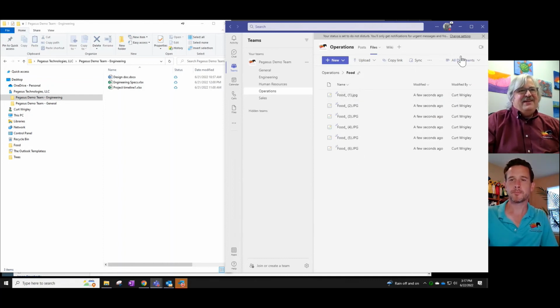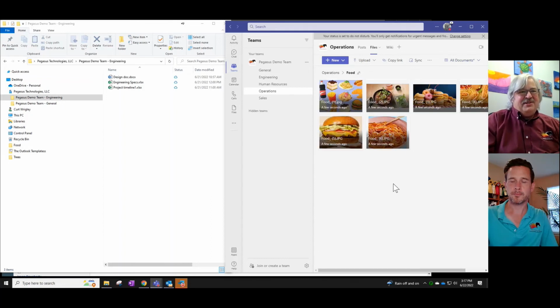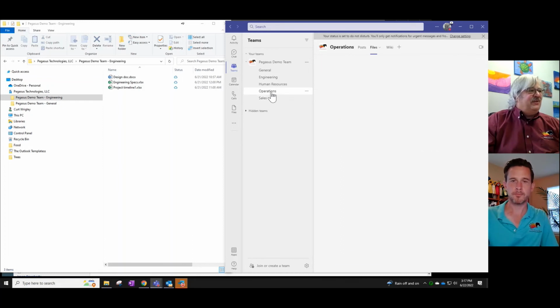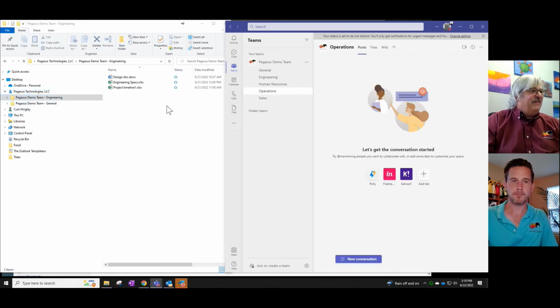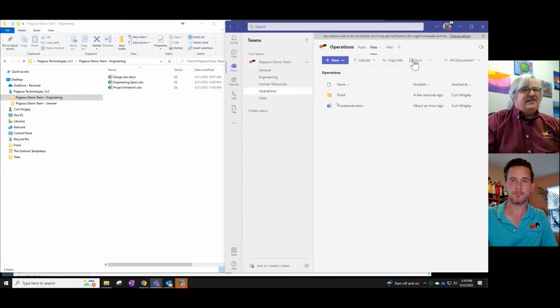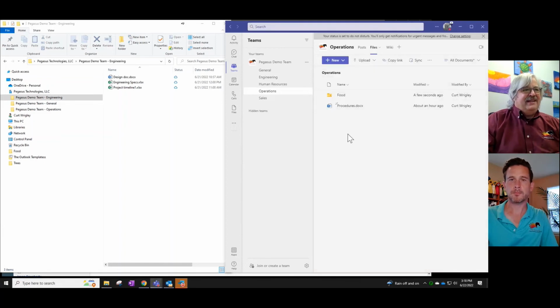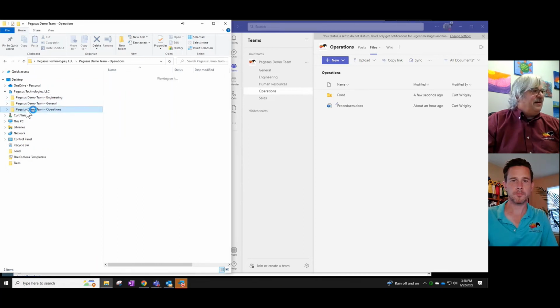And by the way, you can change the view to show tiles if you're storing images. That may be more useful than showing a list. So that's just an extra tip there for you. Now let's sync this to Windows because I don't have that channel synced. So I will go to the operations and just click sync. It's letting me know that it's syncing that folder over to Windows. And now you see over here in operations, there's my food folder.